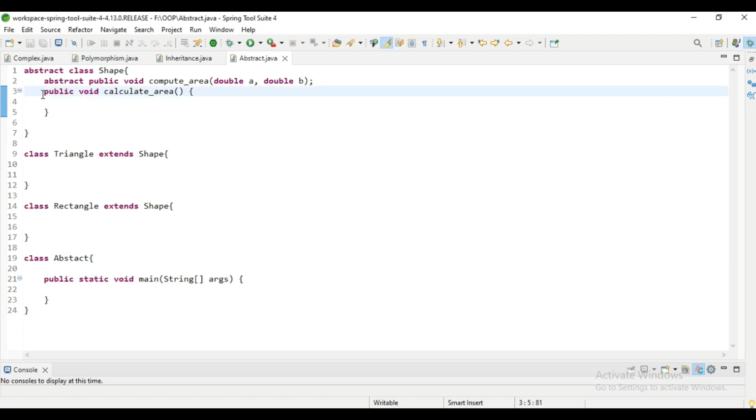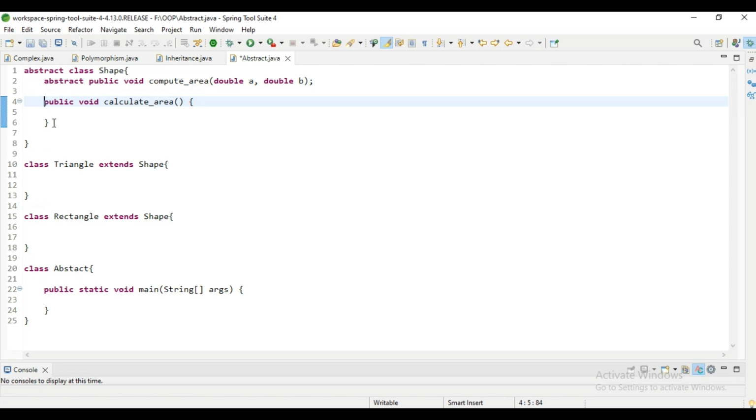An abstract method doesn't have a body, a normal method has a body, but this body is empty inside shape, because we are going to override this calculate area inside triangle as well as inside rectangle. So that's why the calculate area function which is available inside shape is empty, or you can put any message also, System.out.println simply hello.